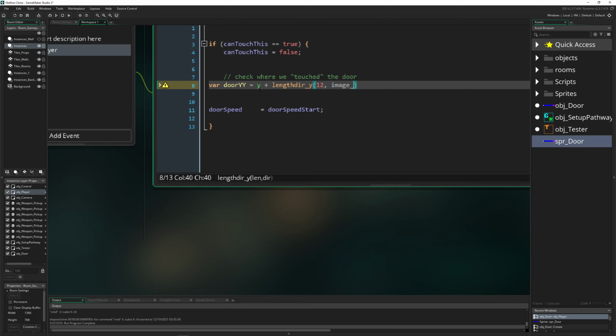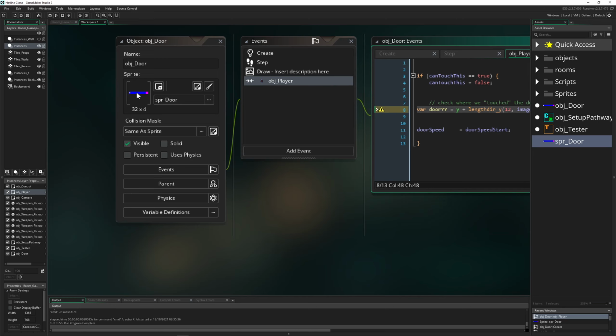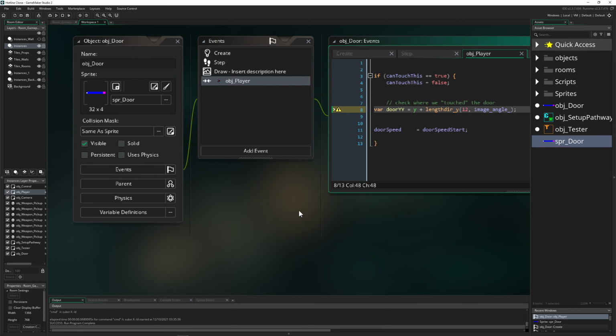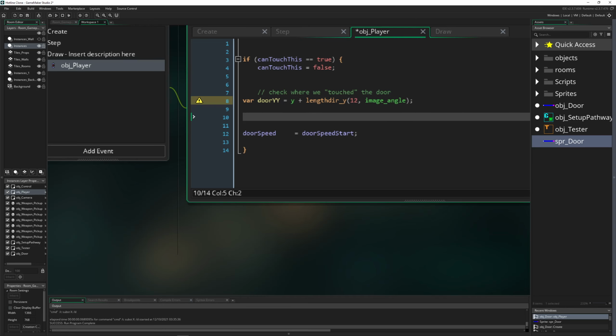Then image angle. And of course this thing has a width of 32 pixels, but I want to be kind of close to the middle. Of course middle would be 16, a little bit more to the center, and then this is all right. Of course here once again play with a value which suits you better. Then we got this value, and then we need to get the image angle.